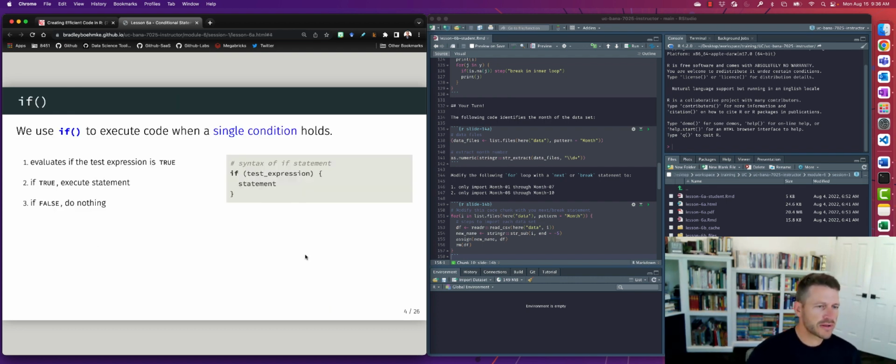All right, so the most basic form of a conditional statement is just a simple if statement. We use if to execute code when a single condition holds. The way to think about this is if some test expression is true, execute whatever code statement we have within the parentheses. If not, then we do nothing.